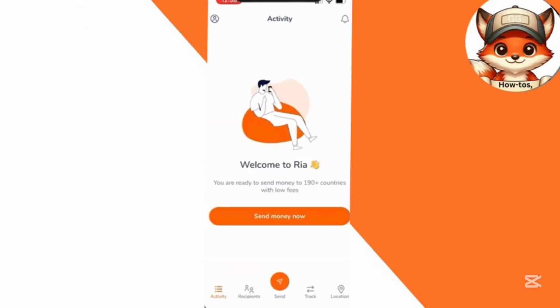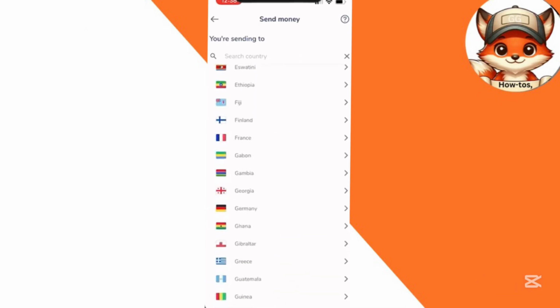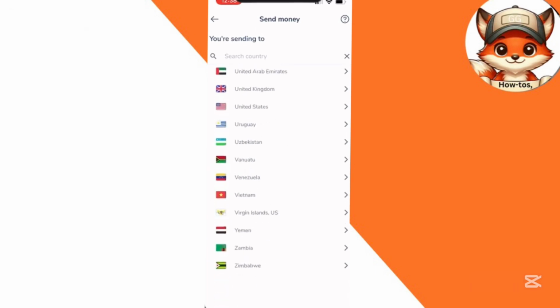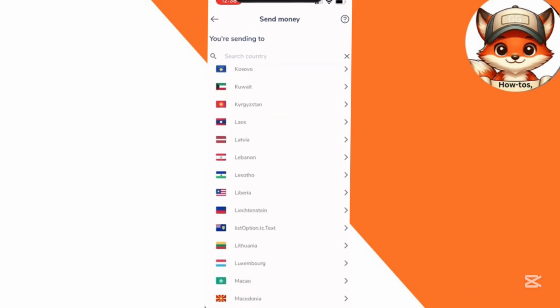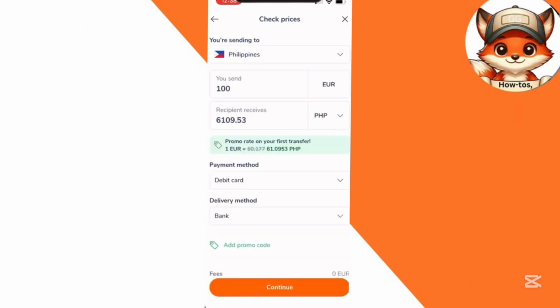Here first you have to go and open your Ria account, and there just click on the send option in the bottom. Here now you have many options. Here you have many countries. You can choose your desired country from these options. As we specifically want to send to Philippines, so I will just search here for Philippines and will add that.